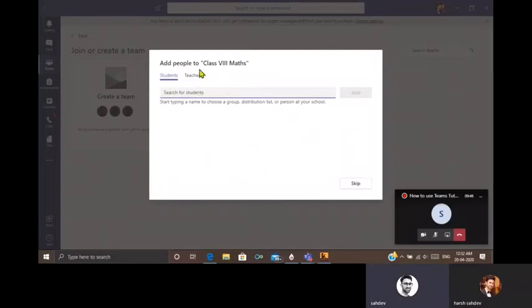To add teachers and students. Let's say add some teachers. I'm already in this because I have made this, so I will already be in it. I'll add somebody else. Let's say I have this dummy by this name, a teacher. I'll add this, and now I want to add students too. Once you get a tick over here, it's added.